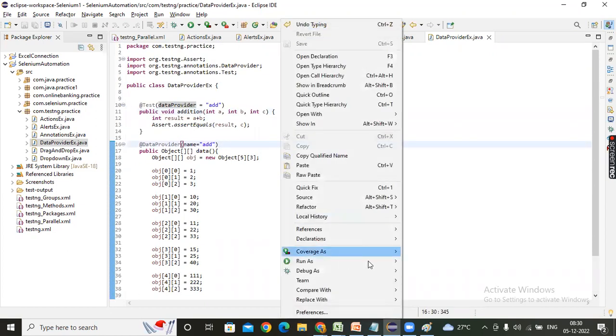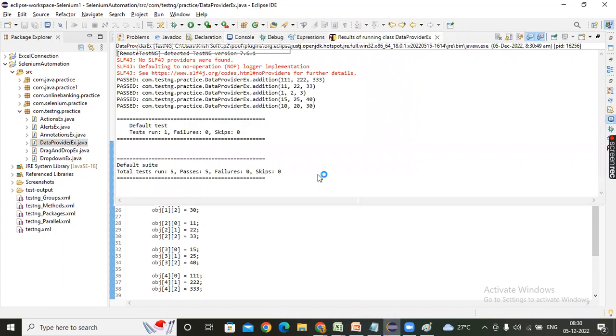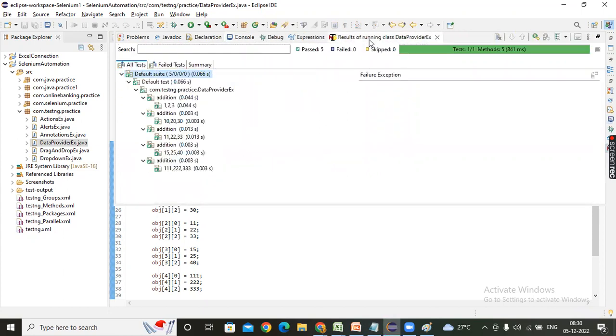Okay, perfect. Let me run this. 5 times it needs to run the test case now. See, 5 times it is executed, 5 times it is passed. You can observe carefully here. See, first time what values did it pass? 1, 2, 3. Second time 10, 20, 30. Third time 11, 22, 33. Fourth time, fifth time. Like this, your test is going to run 5 times.